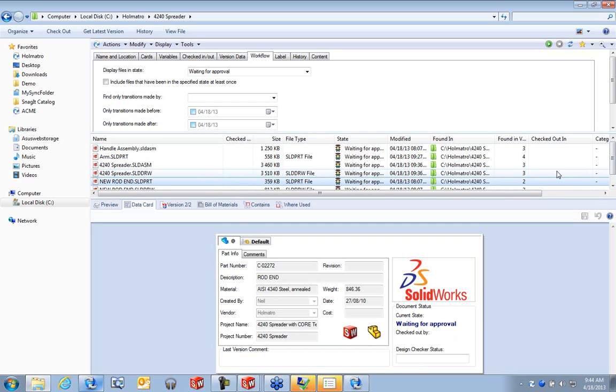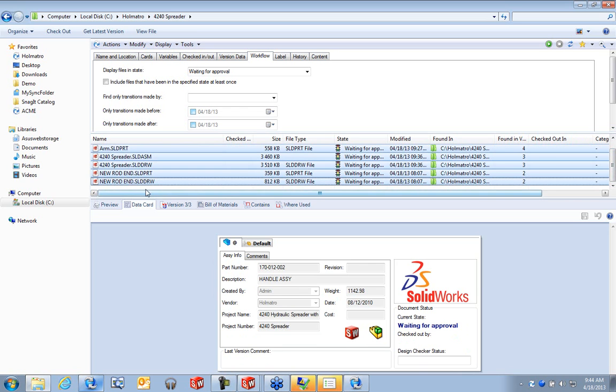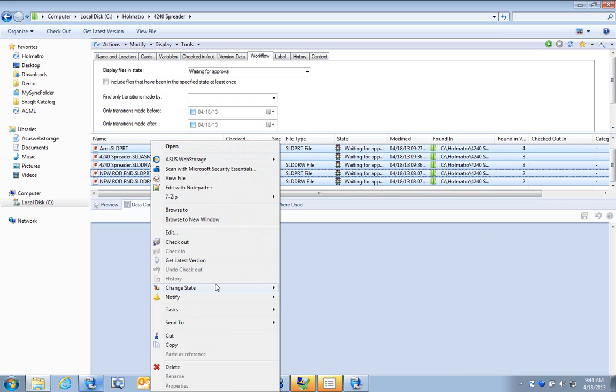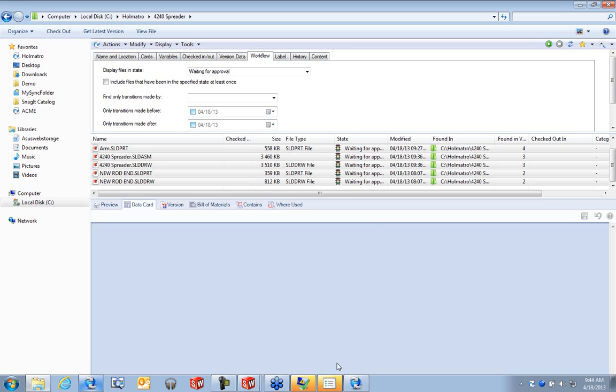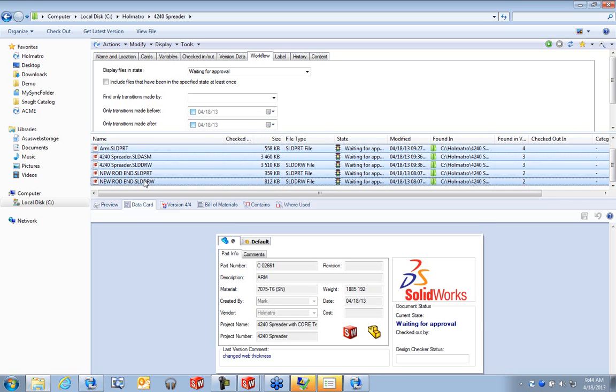And when I'm satisfied I've reviewed them, okay, I can either shift, control select, I can grab everything, in this case, and right click, change state, and I have some options here. If I found something that needs to be changed, I can select edit required, and this will take it back to the state of under editing. And it would notify the person that submitted it that, hey, this needs to be changed. Or I can pass the approval.